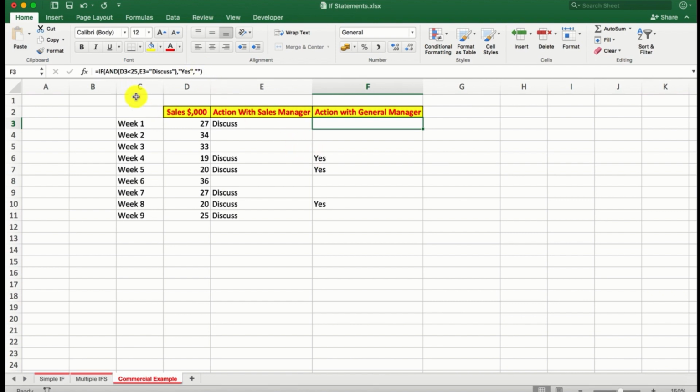So let's look at that. When we dragged it down, I saw that this one wasn't involved. Why? Because D3 was greater than 25, even though the word in E3 was discuss. In this cell, I see the sale was not less than 25 and not discussed, so again there was no answer there. But in this one, for example, the D3 is less than 25 and E3 equals discuss. Therefore, I want to see the word yes. And the same logic applies to the cells here according to our formula.